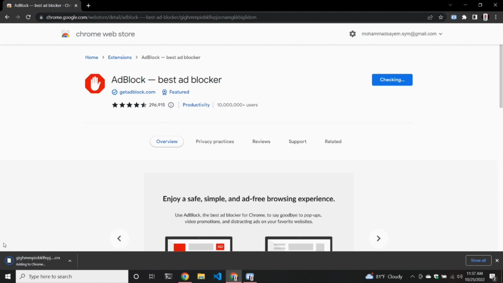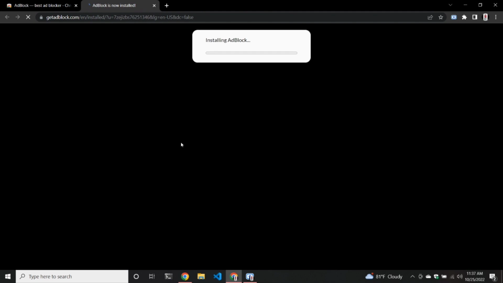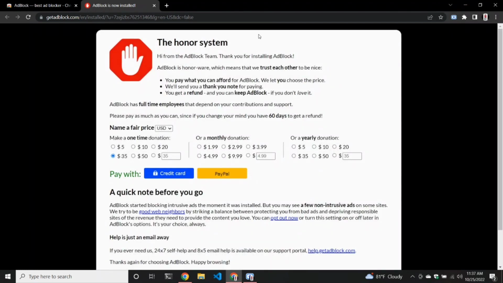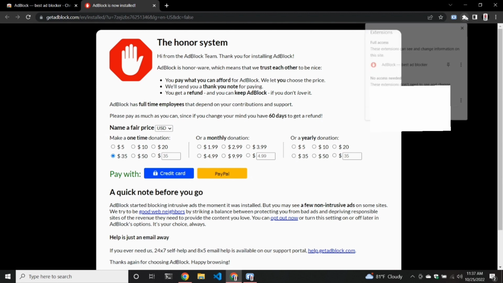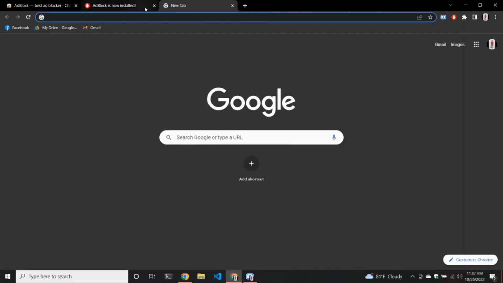So the CRX file is downloaded for Google Chrome, and then AdBlock is now installed. So installing AdBlock is done. You can see the extension from here. So just pin it. This is how you can block any types of ads.